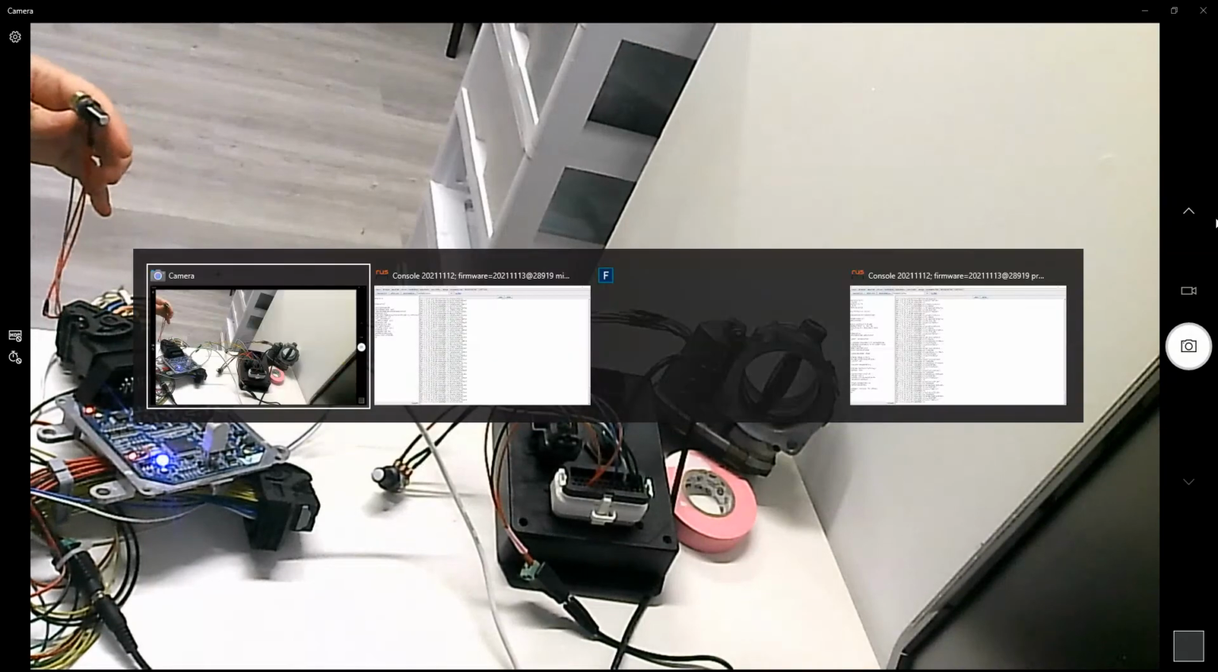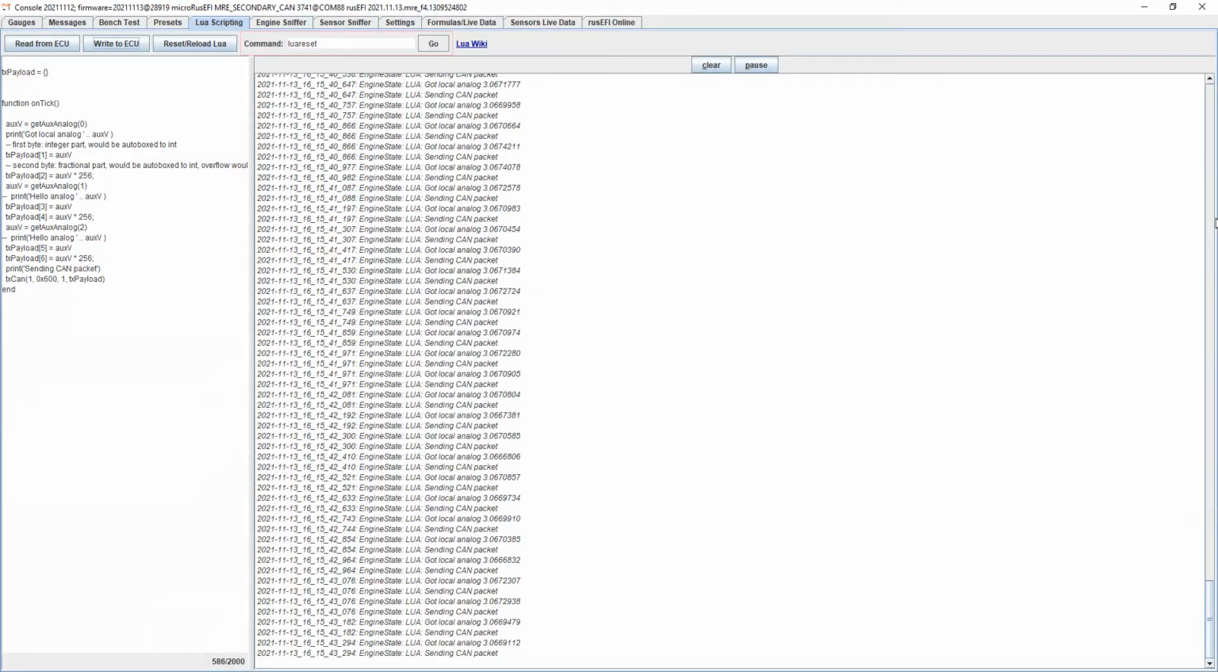What's extremely cool about all this is device number one, the little micro rusEFI, is running a script which programmatically chooses what it takes and where it sends it. So the packet is completely custom, the logic of the packet and the payload is completely custom, and it's in the script, and you just click write to ECU, and it's applied online, because that's the language inside the ECU.